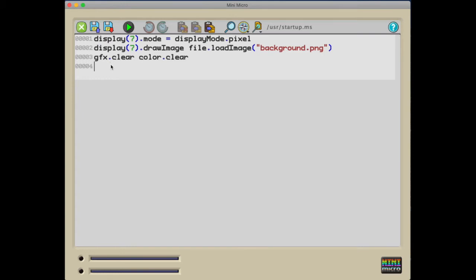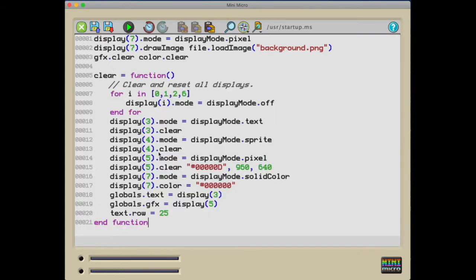Oops, get the cursor there, and paste. And we're just going to make a little change. We are going to clear display 5 to color.clear. And then we're going to do these changes to display 7. So instead of being a solid color, it's now going to load our standard background image. Everything else will be as it always was.